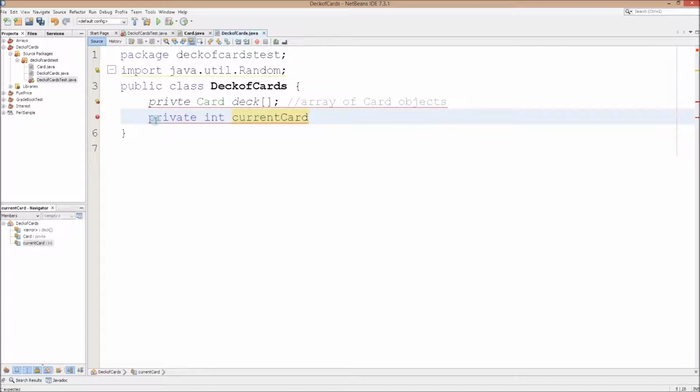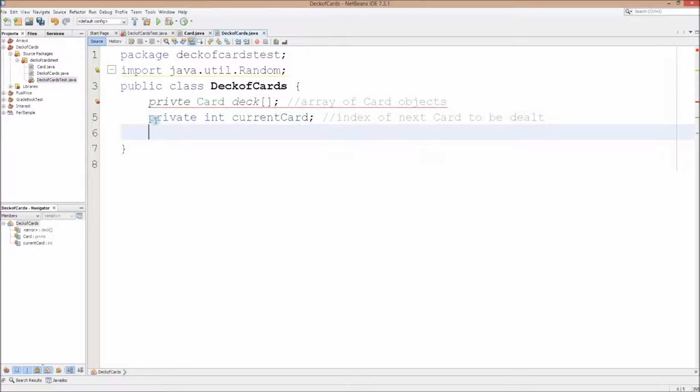Private int currentCard, it's an integer variable. Index of next card to be dealt. It basically keeps track of what card we're on. Private final int numberOfCards. Now we did something similar when we created an array last time. We created a private final array value. It was basically a generic variable that ended our array at 10.